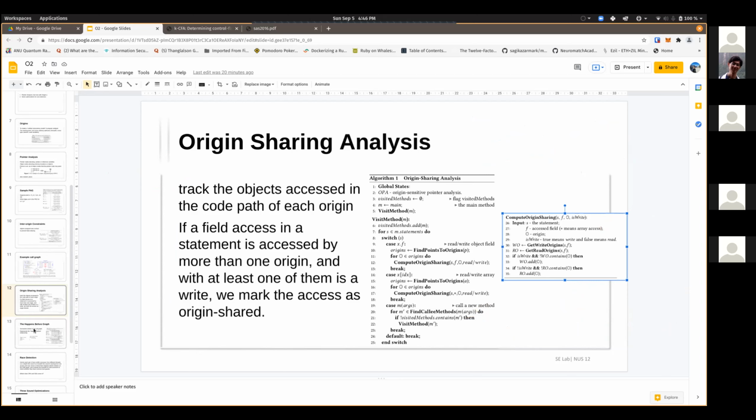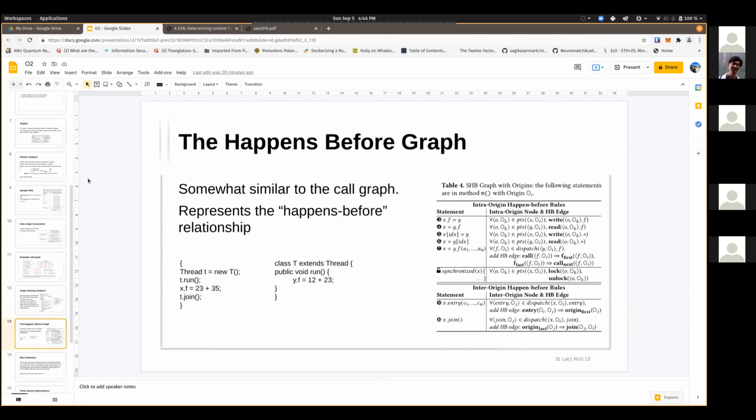Okay. So after we have the sharing analysis, we also have the happens-before graph. So we use the origin pointer analysis to generate this graph. Just to give some background about what a happens-before graph is: for example, let's say that we have the main method here, and then we create this new thread, and then we do some computation here, and this thread does some computation here, and then this is joined. So essentially what happens is that we have a graph like this, and this is the .run node.